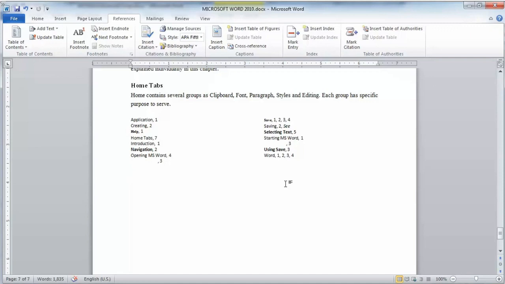Make the change and then update the index. If you create an index in a master document, expand the subdocuments before you insert or update the index.